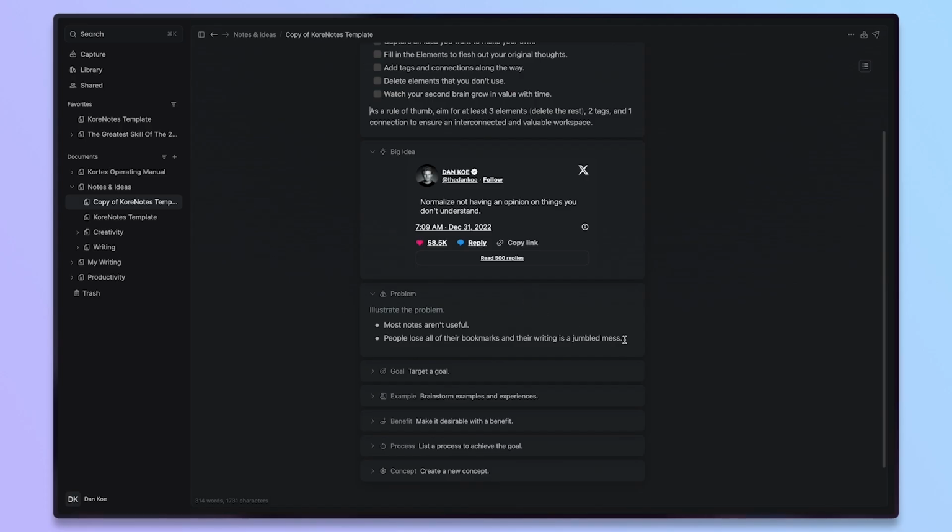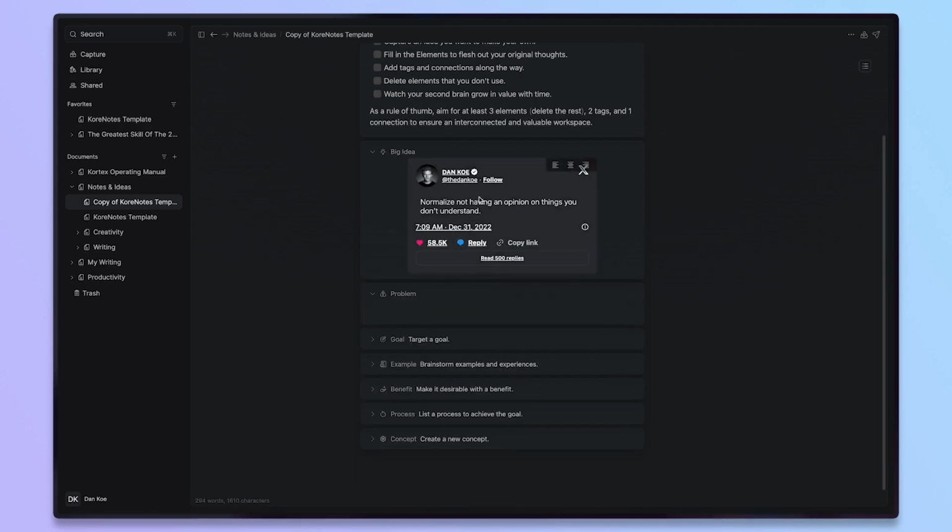So for a topic like this, on the idea that we chose, which is normalize not having an idea, normalize not having an opinion on things you don't understand, a problem for this could be something along the lines of, most people act like they understand something so that they don't look stupid, right? And then we can work from there.